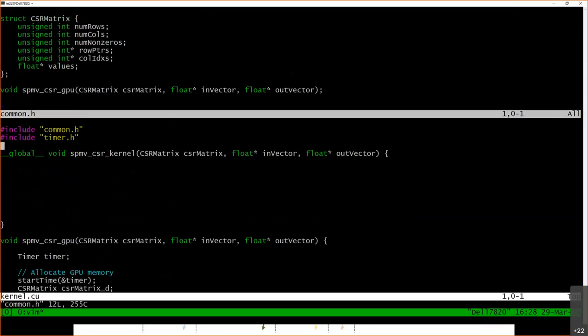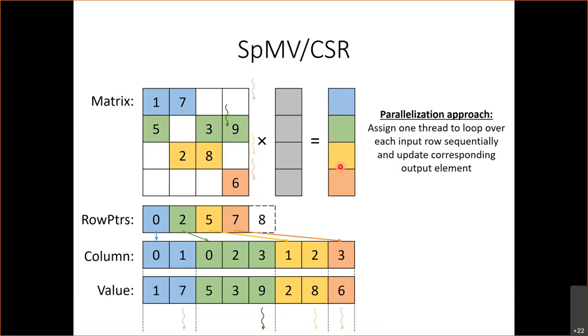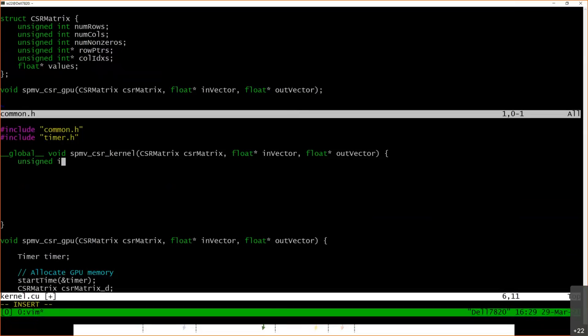Okay, when I come down, I want to implement my SPMV kernel. We said, what are we gonna assign every thread to? Each output element. So every thread is going to be assigned to an output element and the corresponding row for that output element. So the thread index is also going to be the row index. So here I will write unsigned int row is equal to, excuse me, block index.x times block dim.x plus thread index.x.